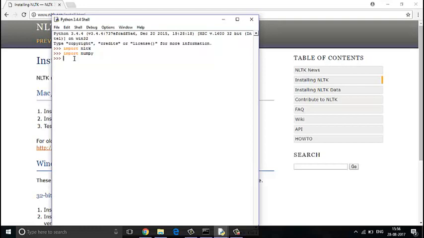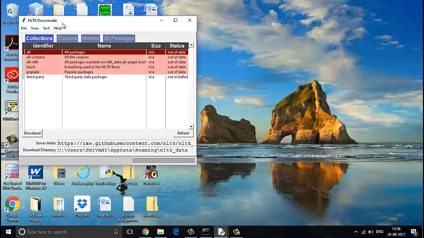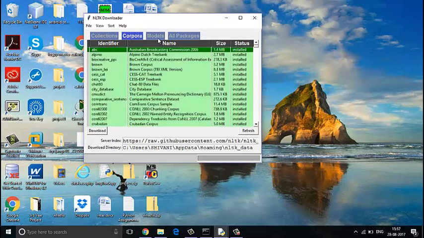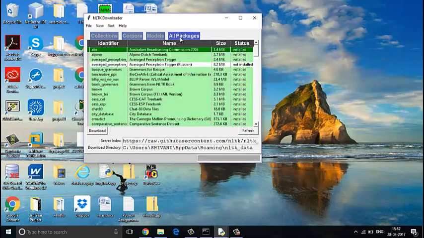Now what you have to do is write the nltk.download command. After running that command you will get a new window. See that window, this will take some time. See, this is your collections. Collections means these are your collections: NLTK, book, popular. These are all your collections, and book is a very important collection here, that is everything used in the NLTK book. Next is your corpora section, models section, and all packages here.